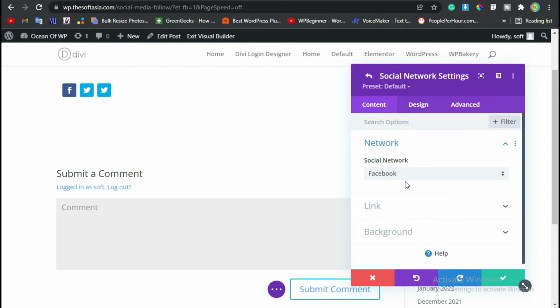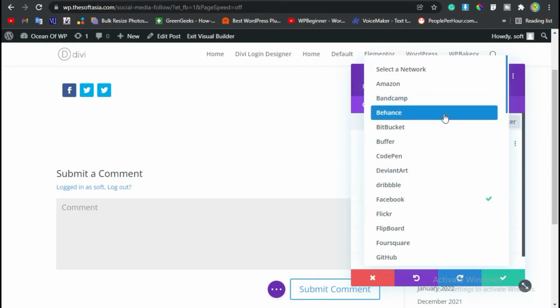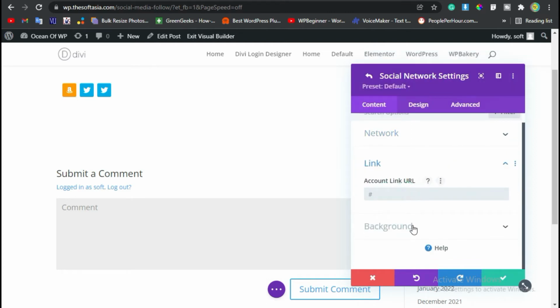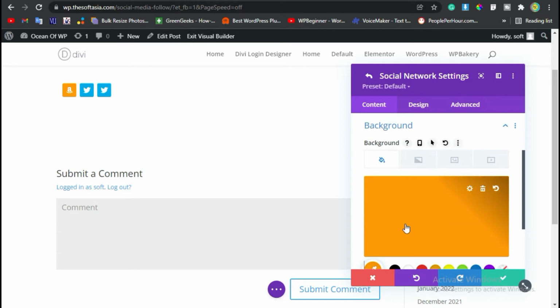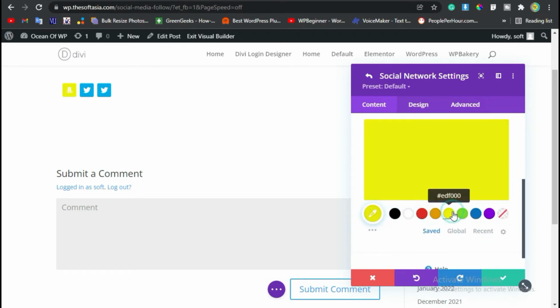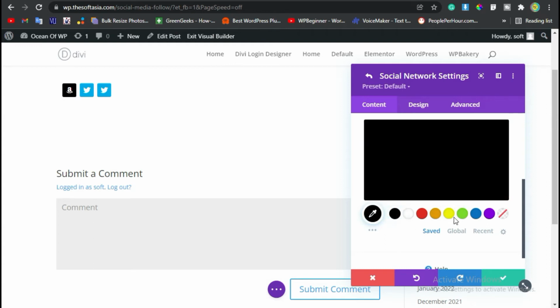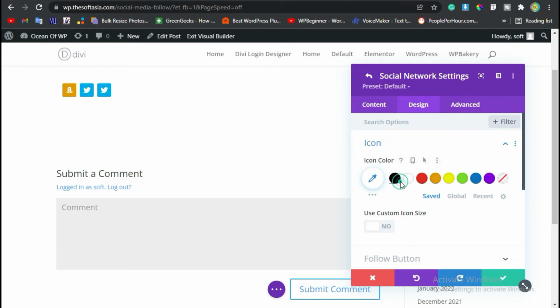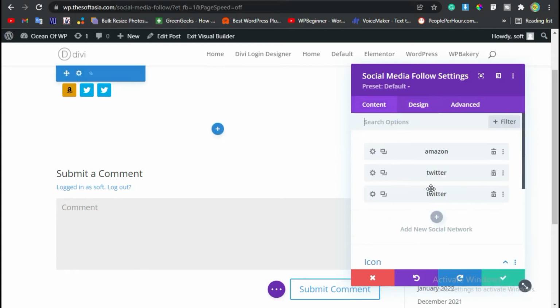Now click on this gear button. Here you can change the network. I will change Facebook to Amazon. In link you can add a link URL. You can also change the background color like this. From design, you can change the icon color. Click on this tick button.